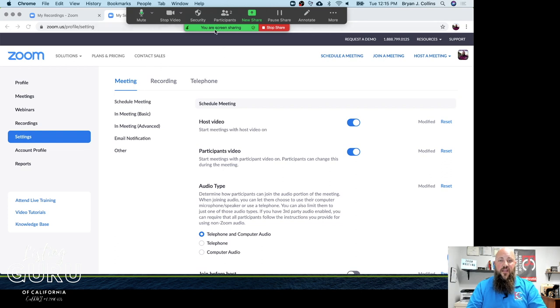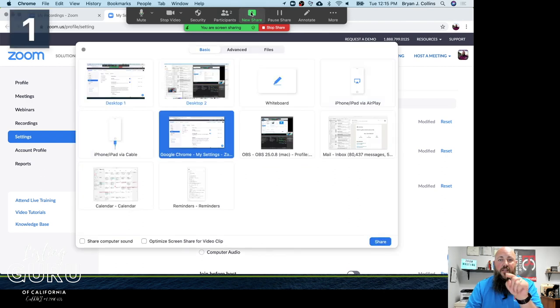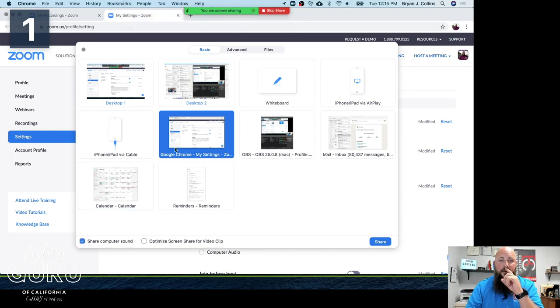Now let's say we wanted to watch a video. If you want the people you're playing the video for to hear the audio coming through from the video, you have to do something different. Under the share menu, there's a little button right here that says share computer sound. You have to check that button. If you don't check it, they're only going to be able to watch your screen. So if you went to YouTube, or there's a video embedded in one of your slides, they're not going to be able to hear any of your computer audio. They can hear your microphone audio, but not your computer audio. So it's a good idea to click that button.